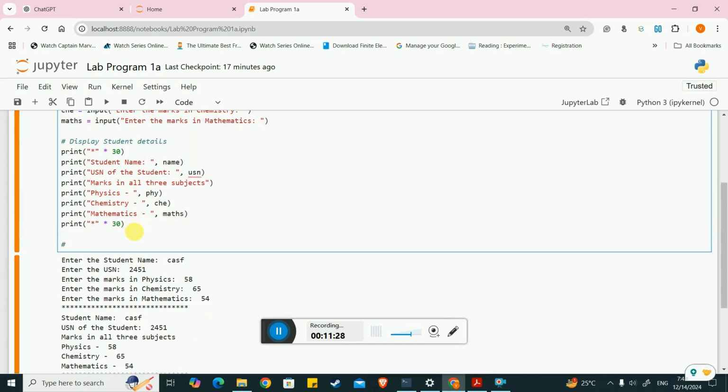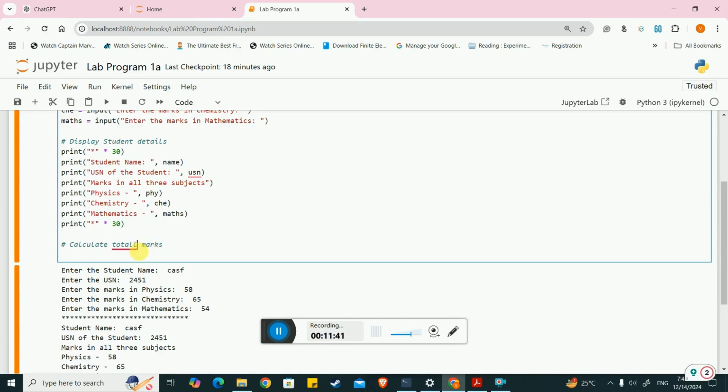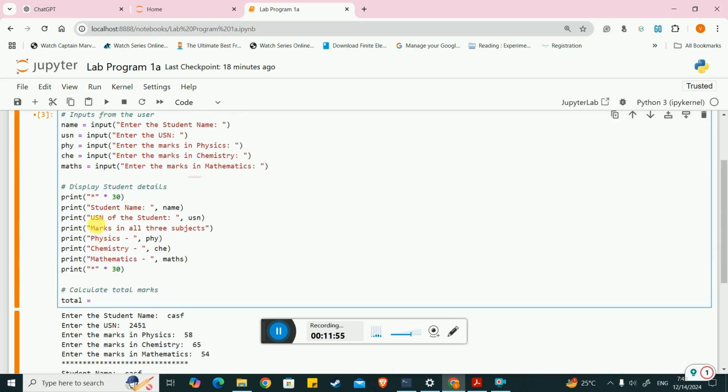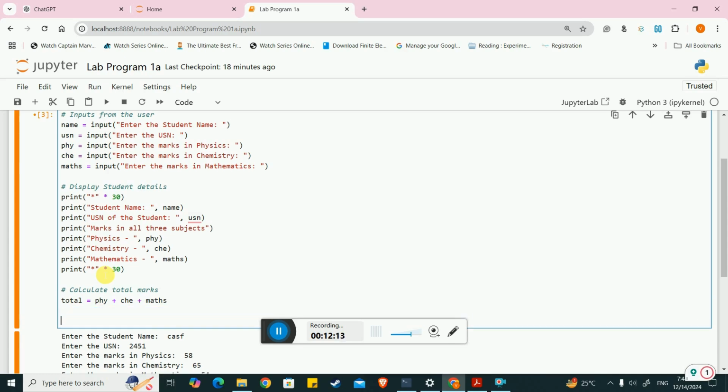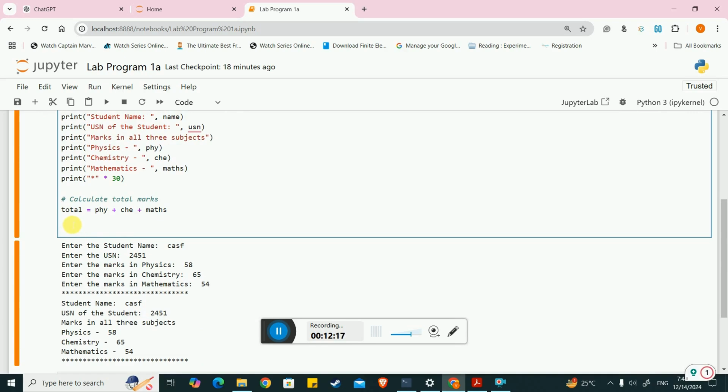In order to calculate total marks, let us write a comment: calculate total marks. So we'll create a variable called total. In order to add the marks in all 3 subjects, we'll add phy plus che plus maths, right? After this, we'll also calculate percentage. For that, we'll create a variable called percent equal to, so how will you calculate percentage?